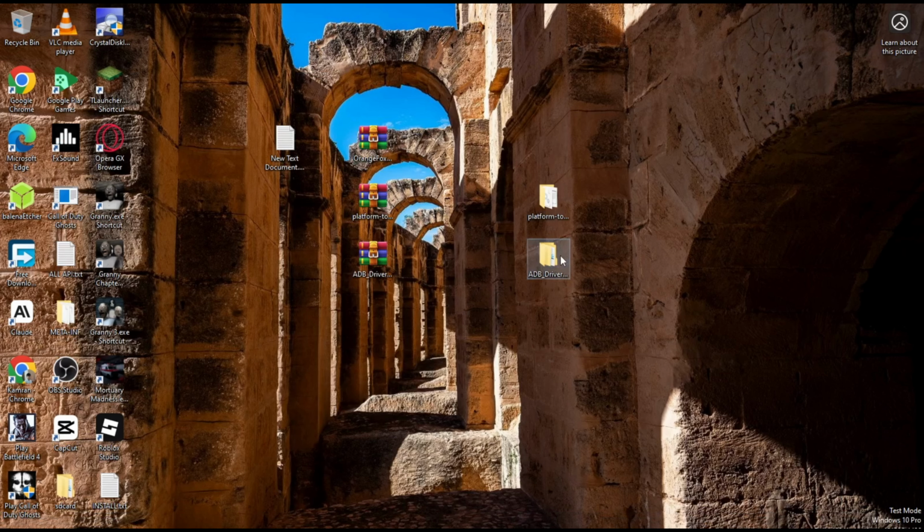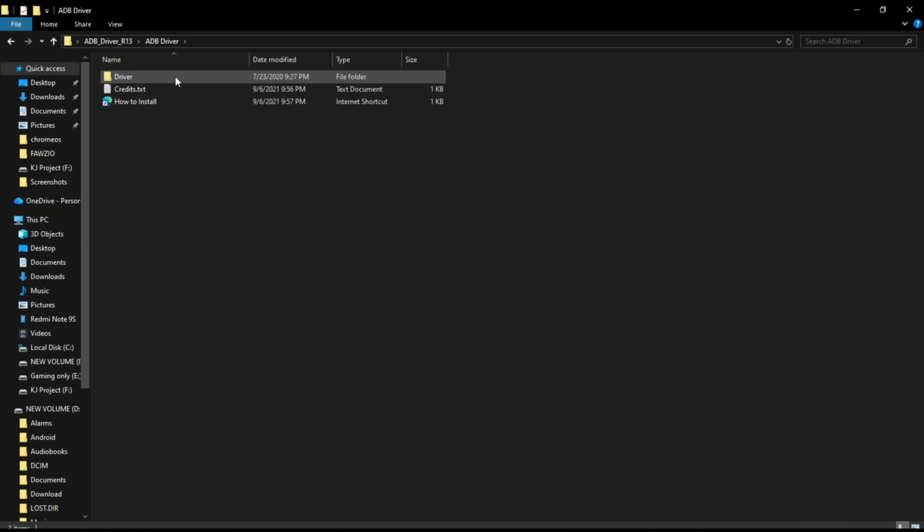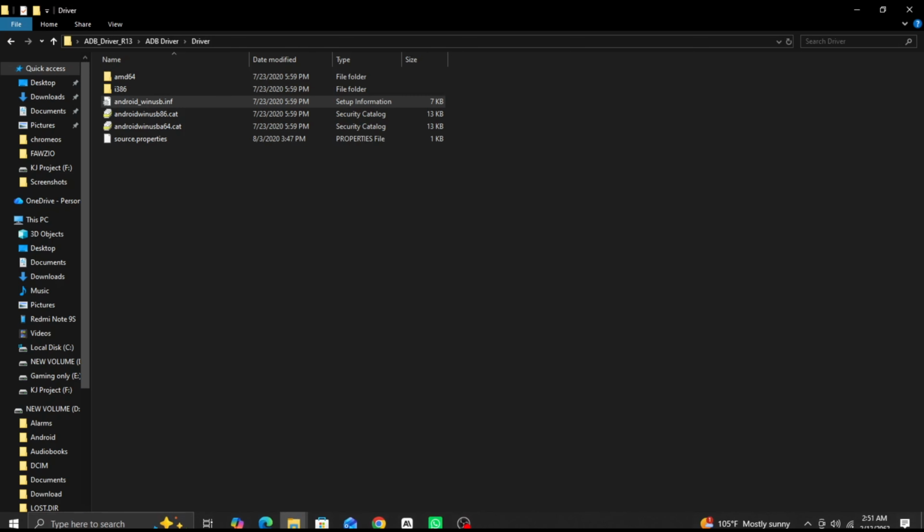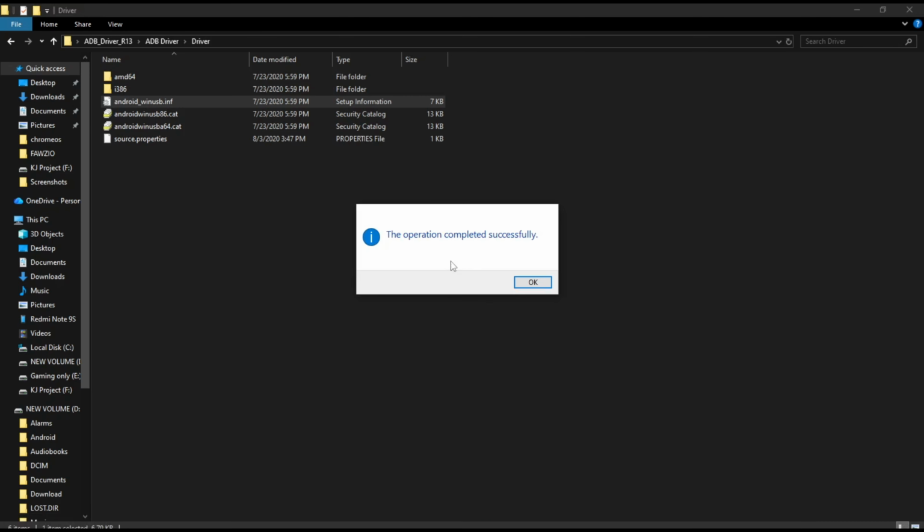Now it's time to install the ADB drivers. Open the ADB drivers folder, right-click the INF file and click Install. It will ask you to allow. Once you allow it, the drivers will be installed.